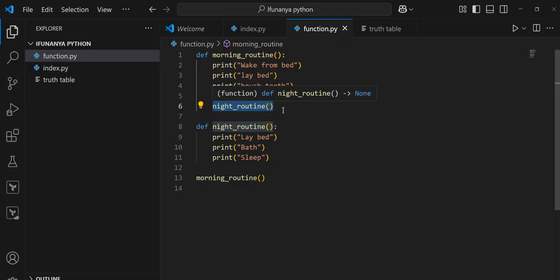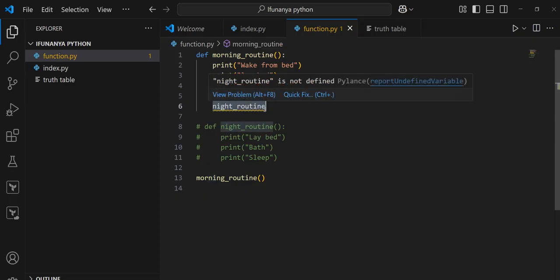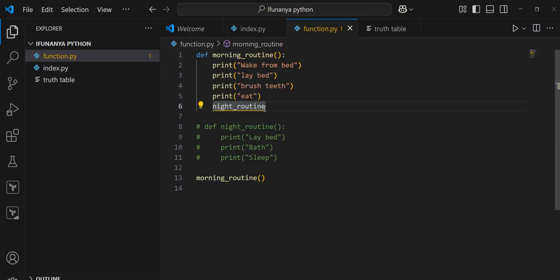I have a question. What if you put night routine after you say print, wake up from bed, lay in bed, brush your teeth and eat? What if you put night routine underneath, but there's no function for it? Like you've not previously defined a function night routine. What's going to happen? Is it going to print night routine alongside? No, it will throw an error. It will tell me that night routine does not exist.